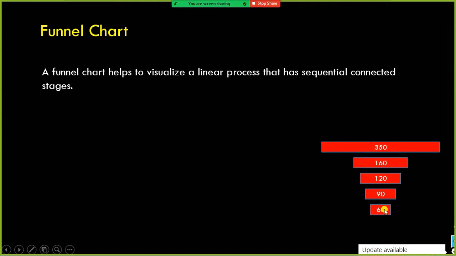So till the lead to conversion, you will capture the data. This is called your funnel chart because it shows the flow of stages from lead till conversion. It shows the complete flow. The top section of the funnel chart displays the wider area, which decreases as it moves downward into the funnel. So it helps us to visualize a linear process, that is, sequentially connected stages, because each stage is connected.